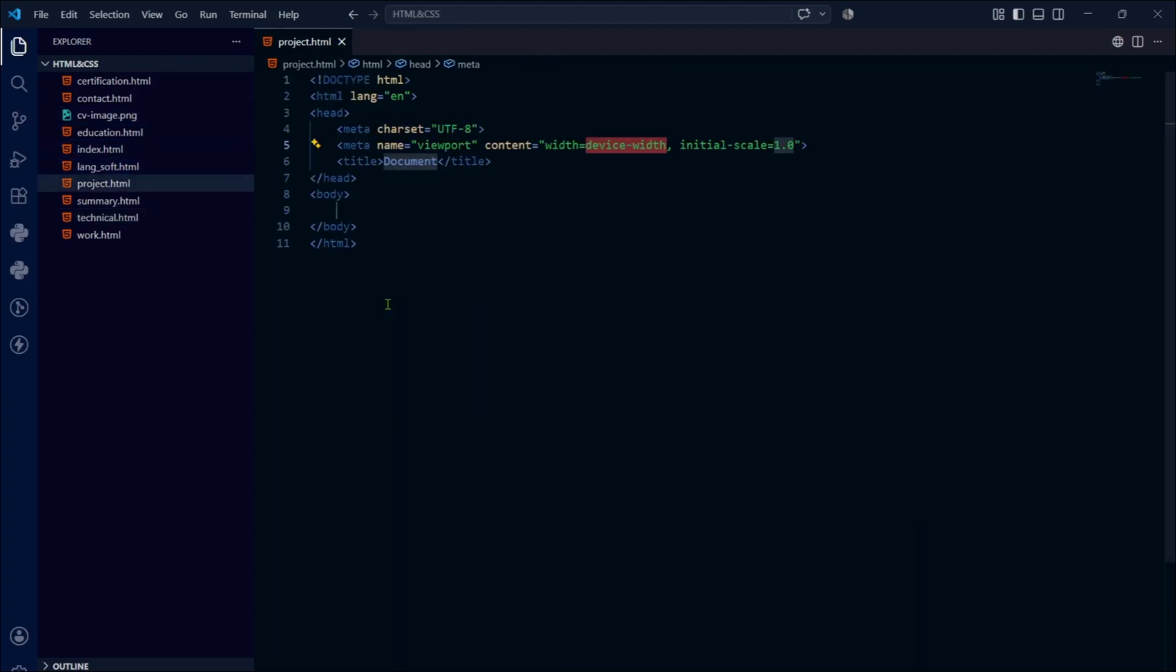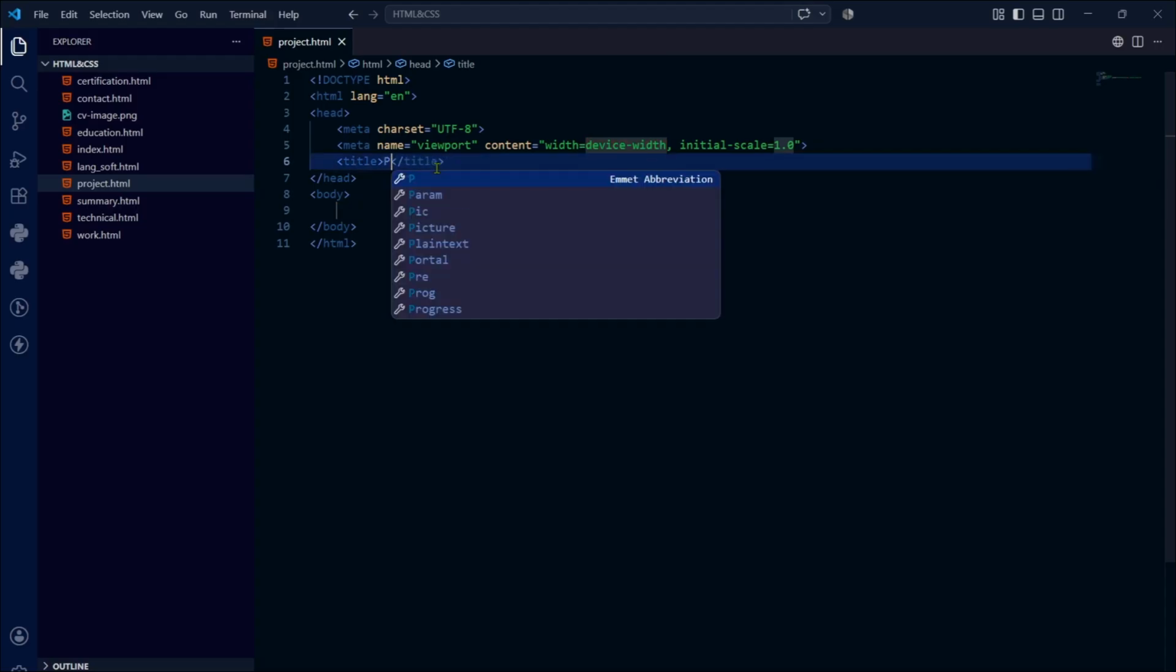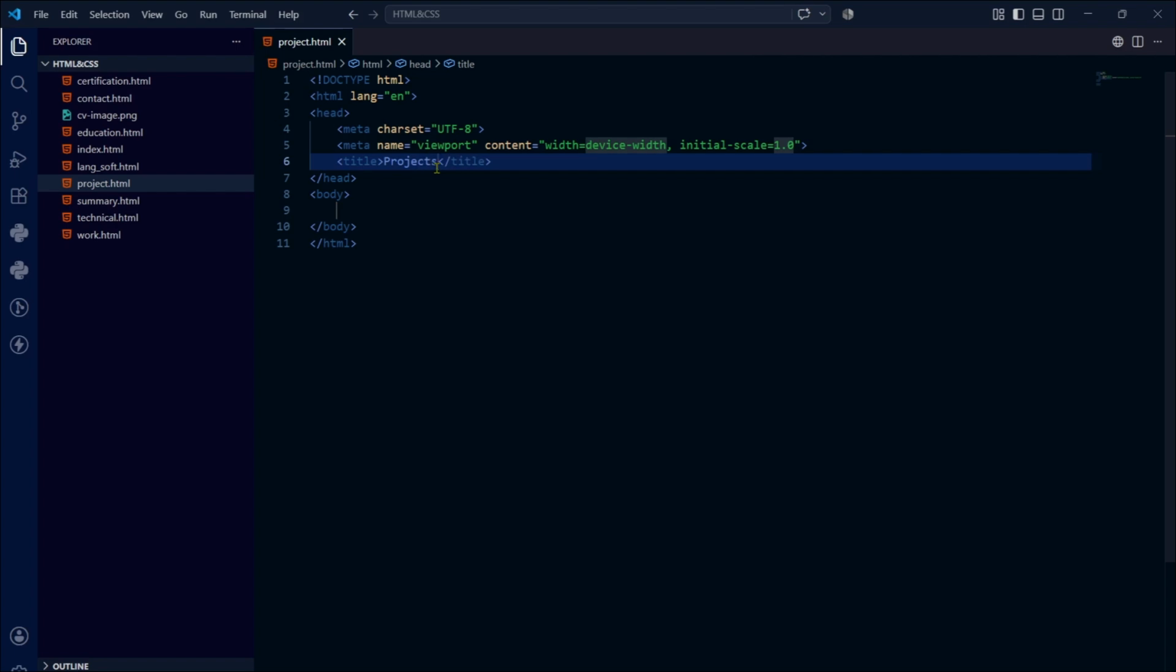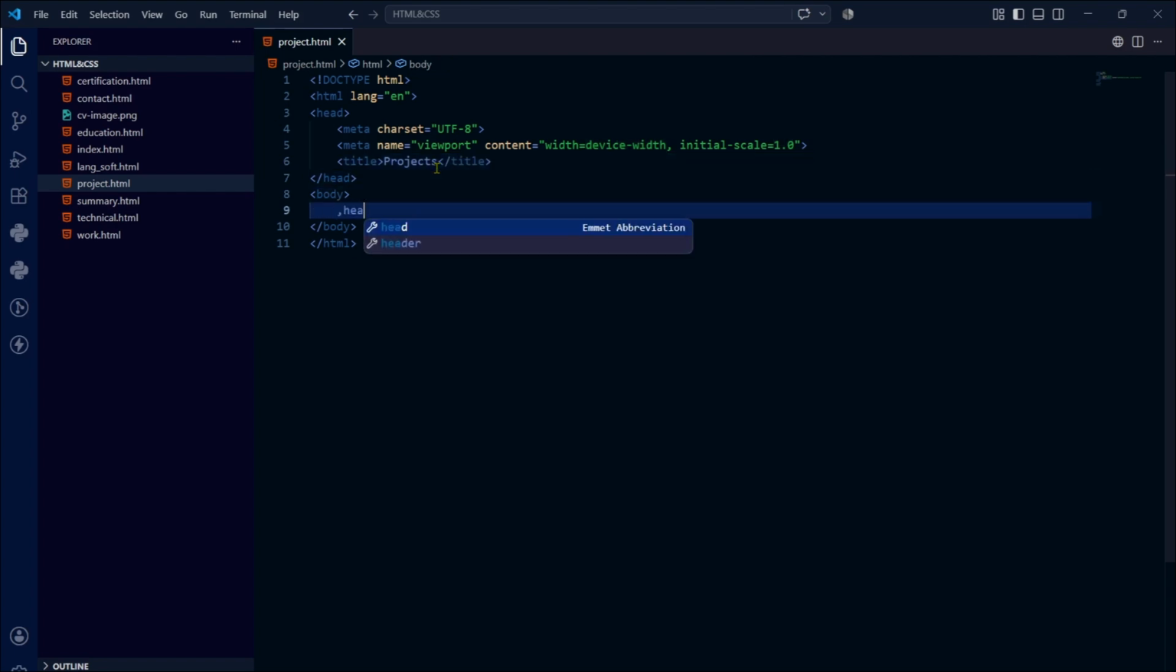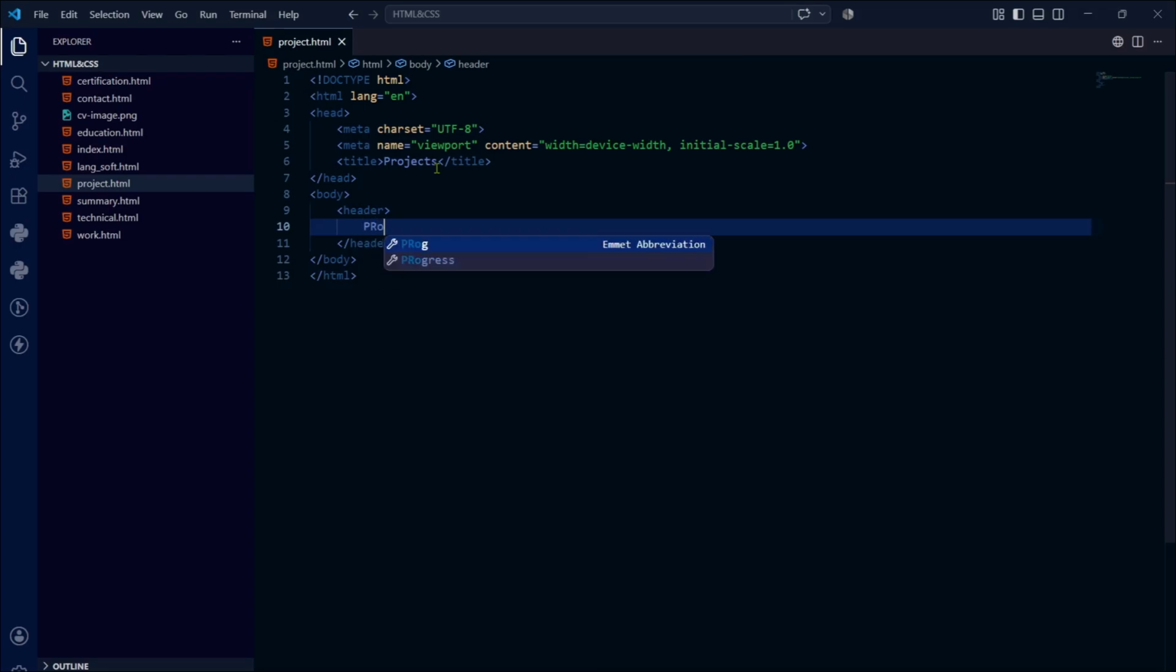First make the HTML boilerplate. Now we'll write here projects, and wait, we'll be going to the header. Header: Projects you have done.